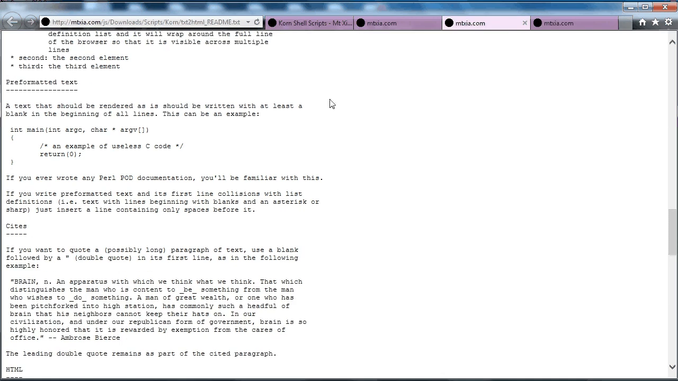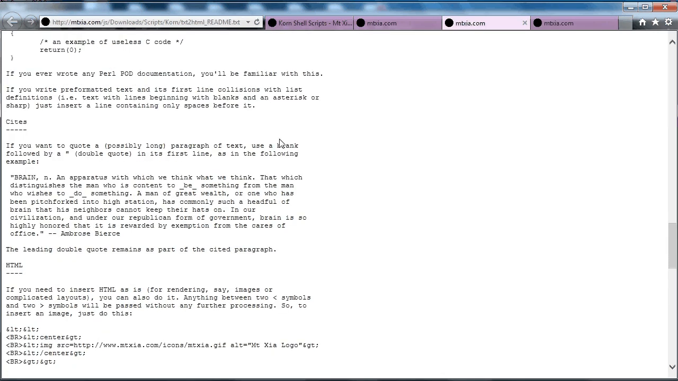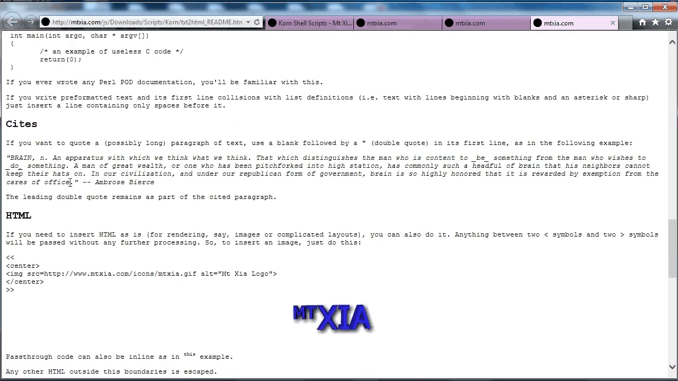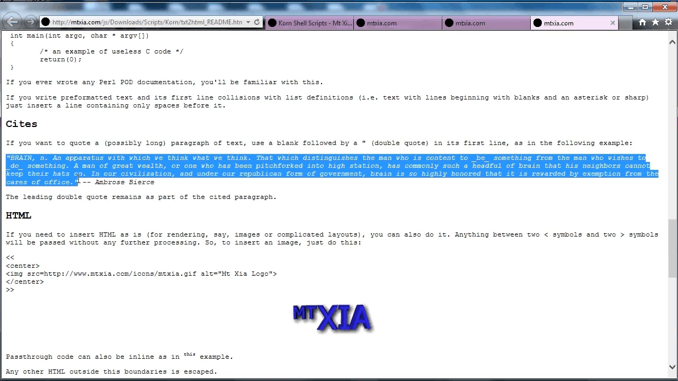Well, we can also do cites, and a cite begins with a double quote. Actually, it begins with a space, double quote, and so anything after that then is treated as a cite. And so we can look at that in our HTML, and we can see that it treats that as a cite tag, C-I-T-E tag.